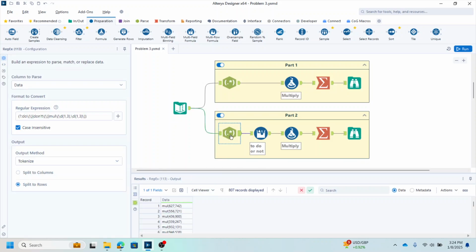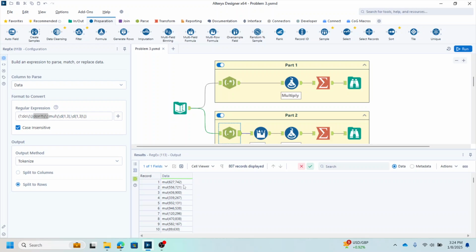Part 2, very similarly, but now we want to add that extra component of two instructions, both the do function, which will have exactly as described the D and O, and then the open and closing parentheses, as well as the don't function we will search for as well, and tokenize in our output of this tool. And so you can see here now we have exactly that. We have a number of multiply instructions, we have don't instructions as well, and do instructions.